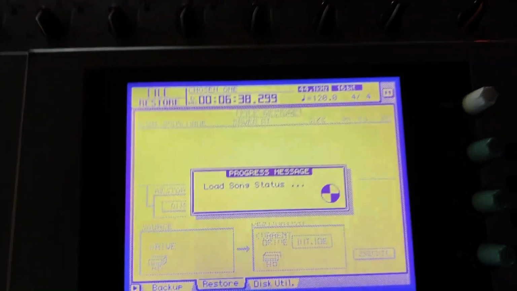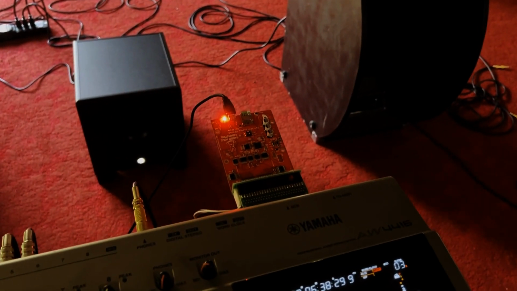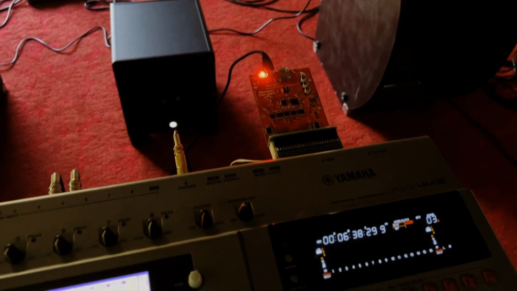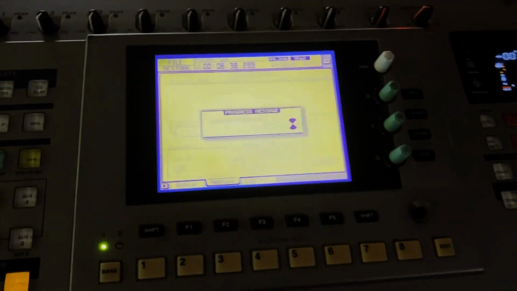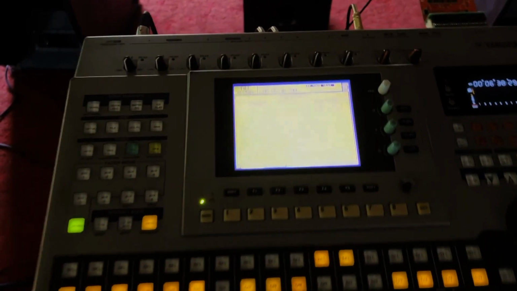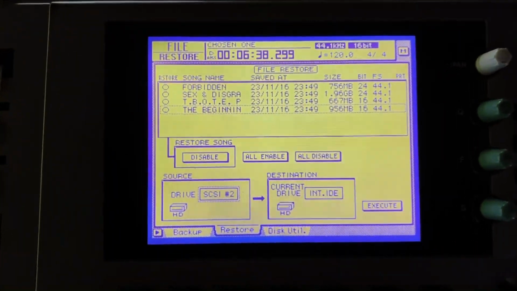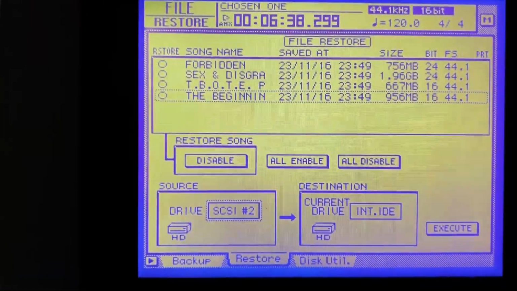There's a lot of information on this, so it takes time for it to load up. You'll see it's just sitting there grinding away, grinding away. There's 64.5 gigabytes of data on drive number 2, okay? Okay, so the SCSI card has been able to allow the AW to detect all the songs saved on the virtual hard drive.